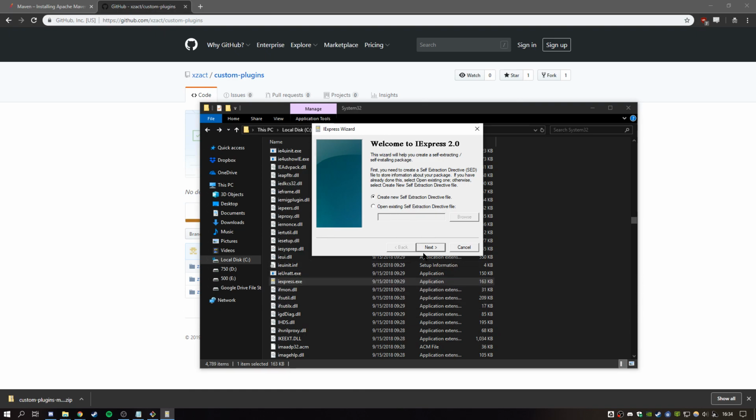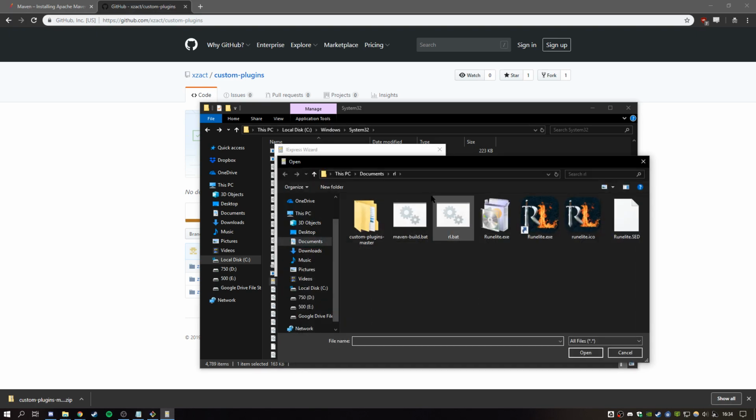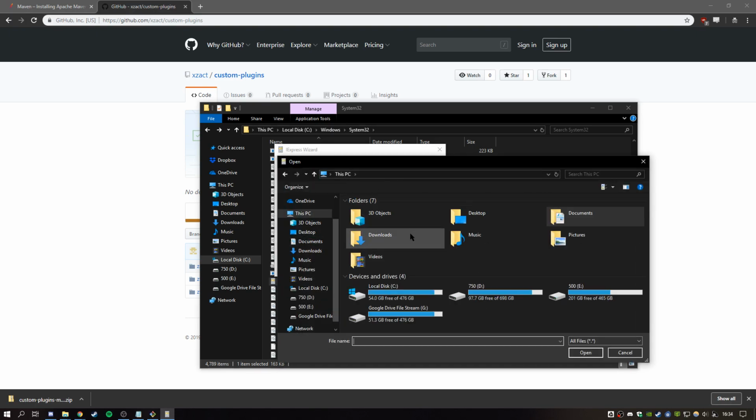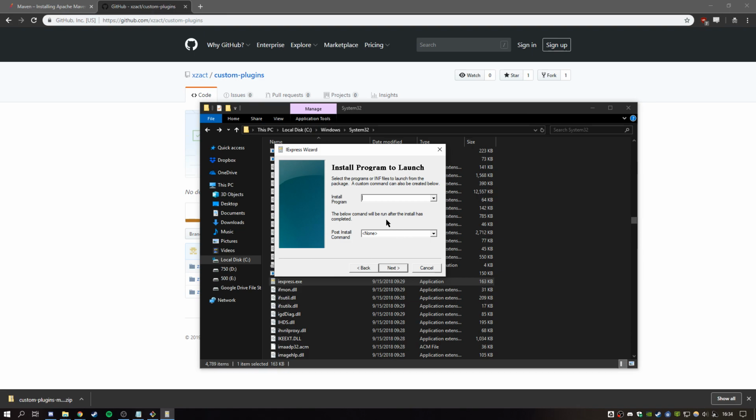I must warn you though, if you're gonna change the bat, you have to do this again because it will package the bat. It will not link to the bat. This doesn't really matter. Just call it runelite really. No prompt. Do not display license. You're gonna want to go to wherever your bat is and package it. No post install.